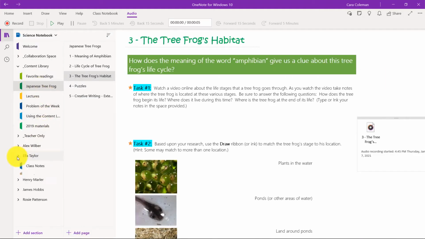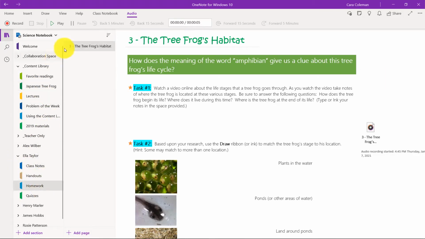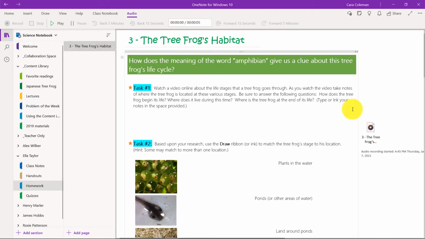Now if I switch down to Ella here and I choose Homework, you're going to see she has the tree frog's habitat, and there's that audio file that I distributed into her homework section.